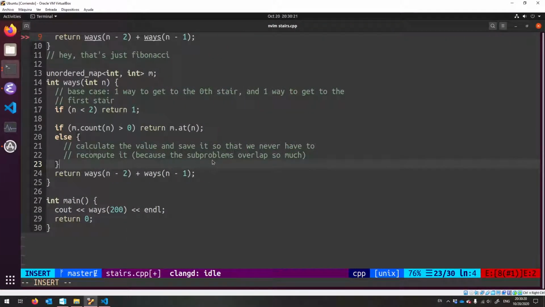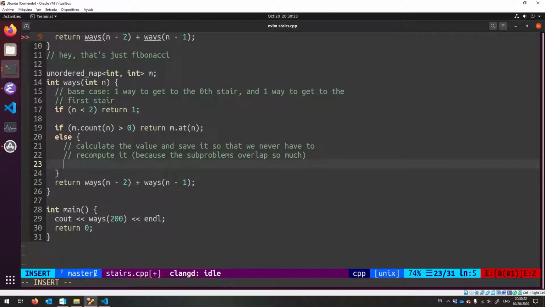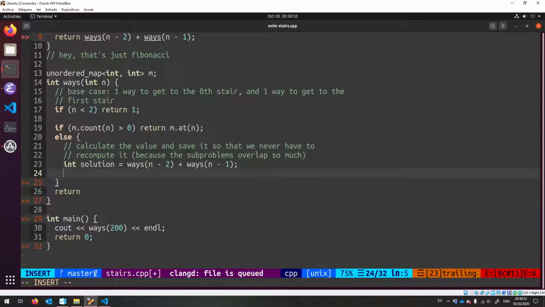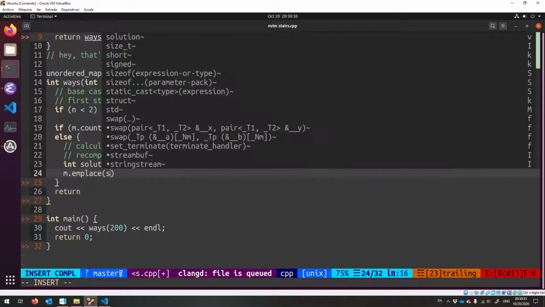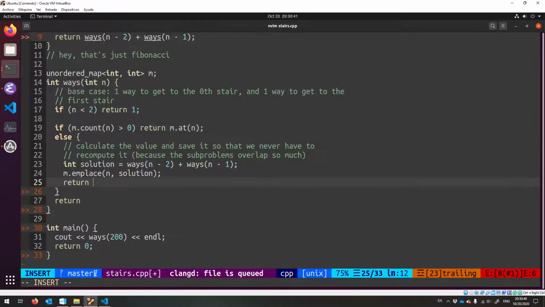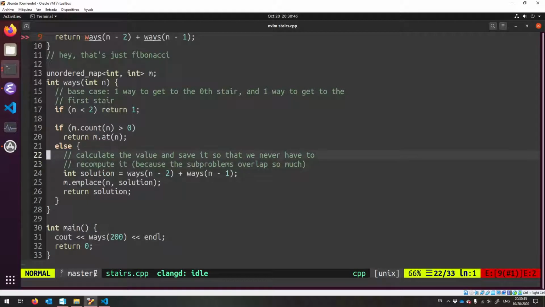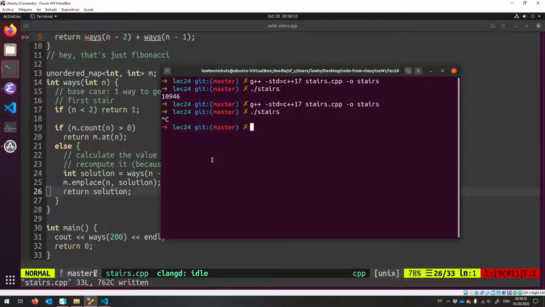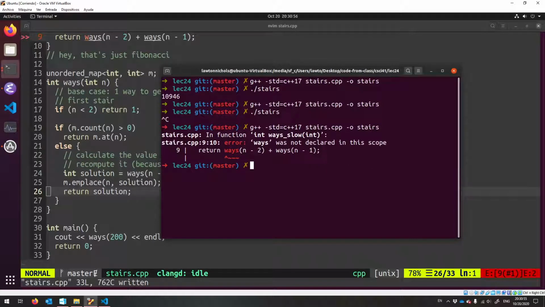Okay, so we'll just save it. Be like, okay, well, solution equals this. Then m dot emplace n, solution, return solution. Bam, we've done it. So now it's going to save the result. It's going to calculate it once and save it, and we're off to the races.